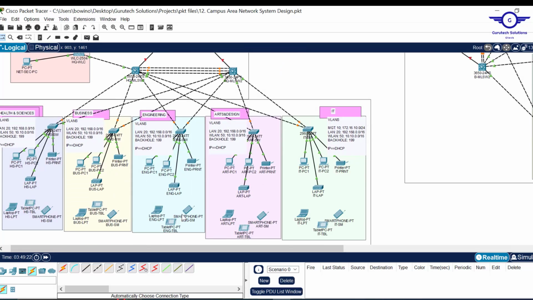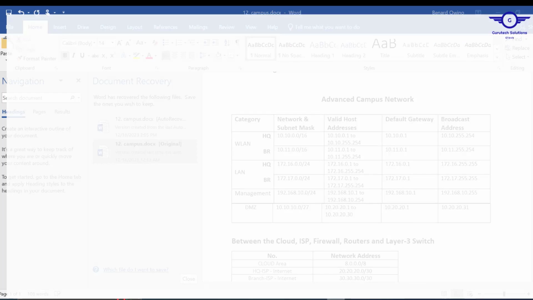So let's just go back and comment about the IP addressing. So the IP addressing basically, we need to have, let me just open this one.